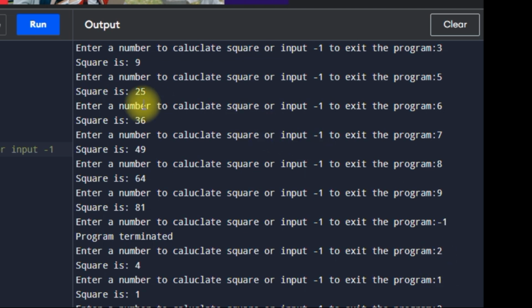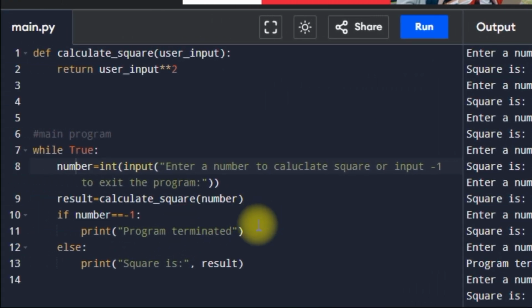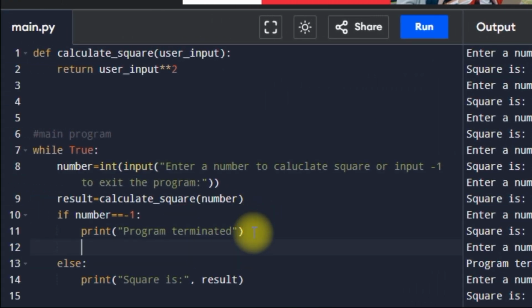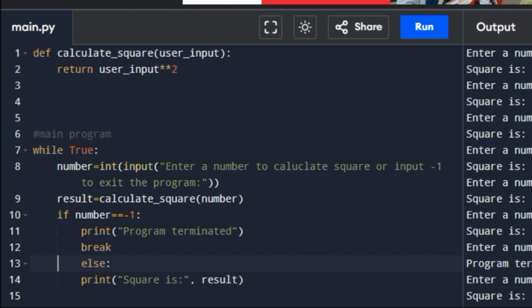Now in line number 11, once the program is terminated, it should not ask to input a number. So we have to use the keyword break. Break means that we will get out of the loop, we will get outside of the loop. That is why we are using break. Now it's time to test the code. Let me remove the extra line.